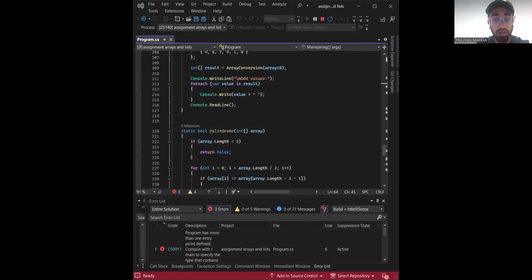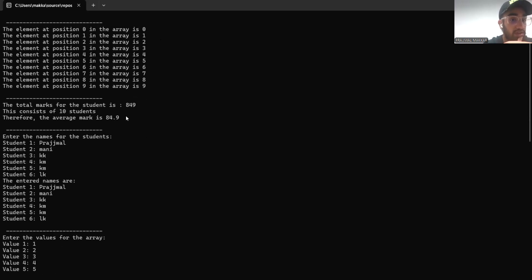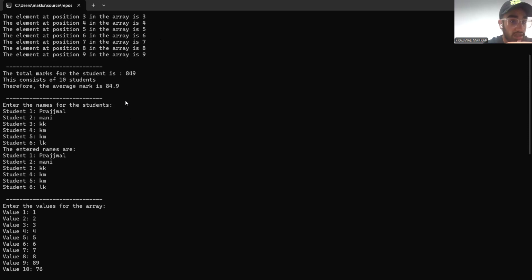Now, after this, I'll share my screen and change it to the output provided. Just a moment for that. Yep. These are the outputs of the programs just explained. This is the first one. All the programs are marked with these line symbols. The first one, this is the second program. The total marks for the students is 849, whereas the average is 84.9.